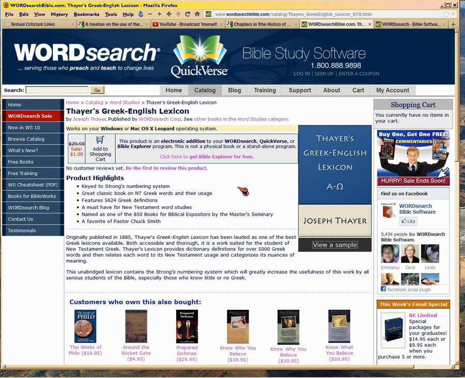The other one, which I also can't show you, is Bauer Danker, Arndt and Gingrich, which I believe is a 10-volume set in hardback. I'm not sure how many volumes it is, but you can get it in BibleWorks as an additional module for $75. At least that's what I paid for it.